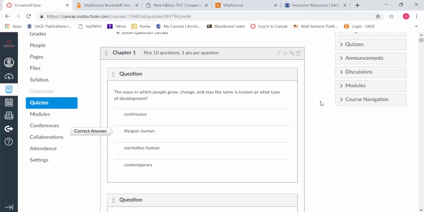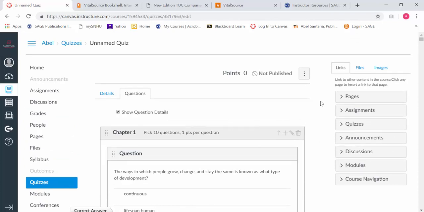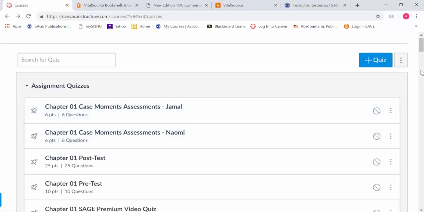Yeah, that makes sense. So I'm going to go back to quizzes, because before I get too far into the weeds and making changes, I want to make sure I remove that assessment because I don't want it.